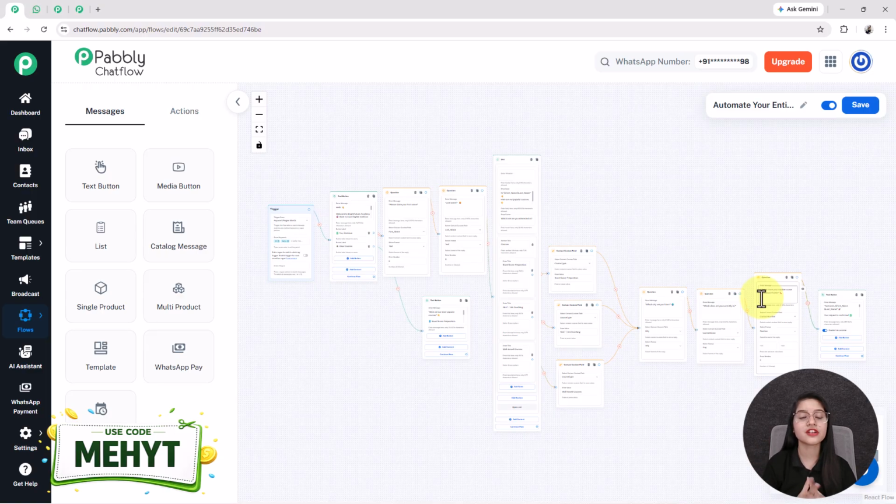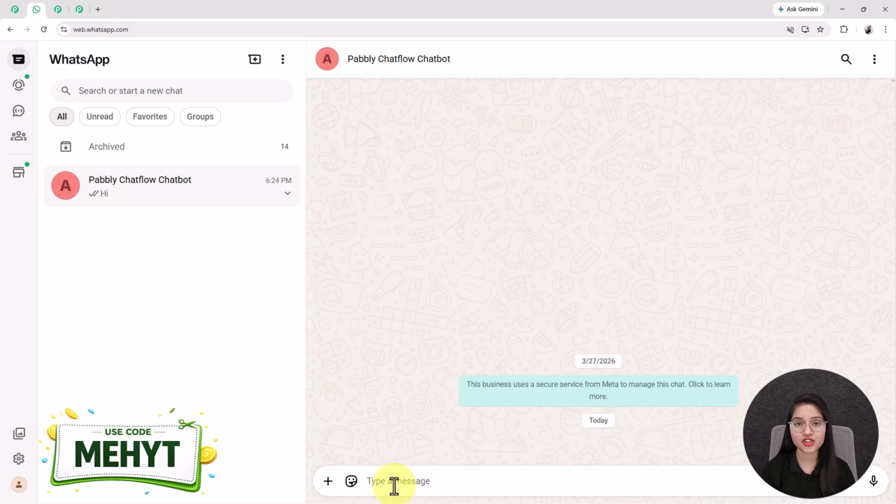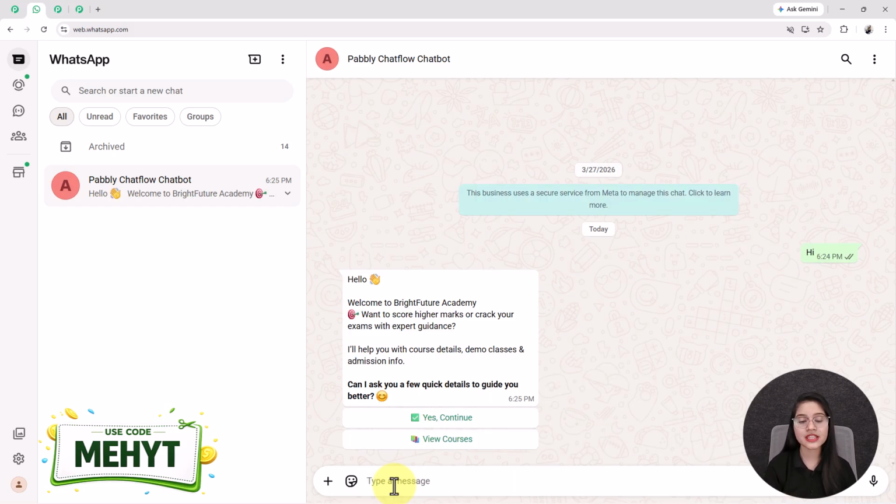But before we dive into the step-by-step tutorial, let me give you a quick overview of how it will work in real time by sending a simple hi message to my WhatsApp business account. Once I send the message, immediately you will see I have received a welcome message from the bot: hello, welcome to Bright Future Academy. Can I ask you a few quick details to guide you better, with two quick options named yes continue and view courses. Here I am clicking on this yes continue button.